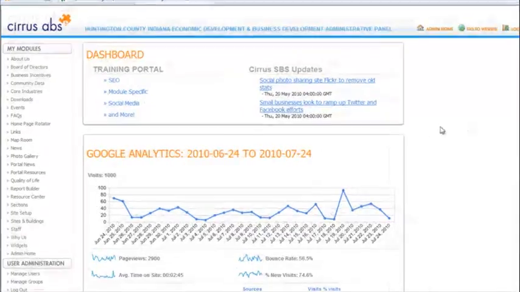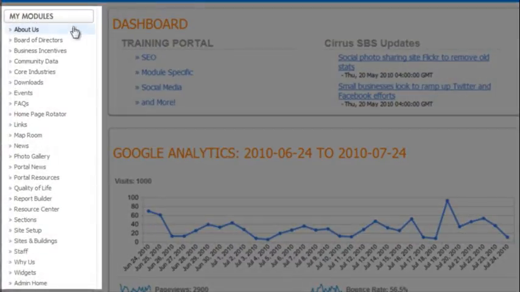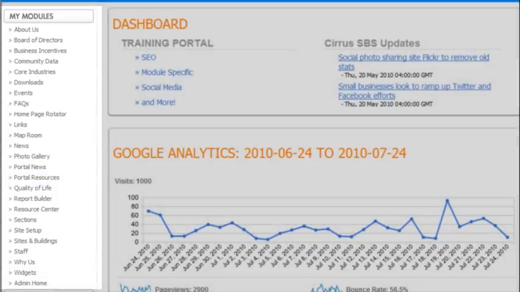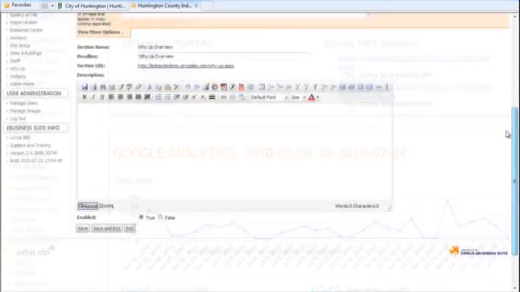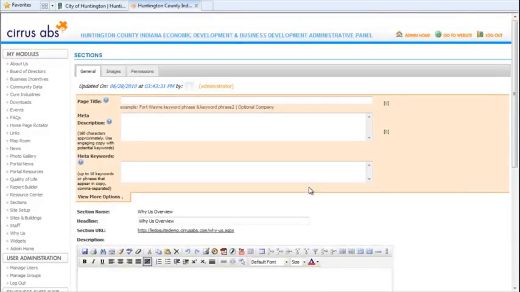On the left-hand side, you'll see various modules that allow you to manage different parts of your website, data, and applications. Let's quickly take a look at a few of the most important areas. Each section of the website utilizes our page manager technology that allows you to add unlimited pages and subpages. Let's take a look at the community data section.